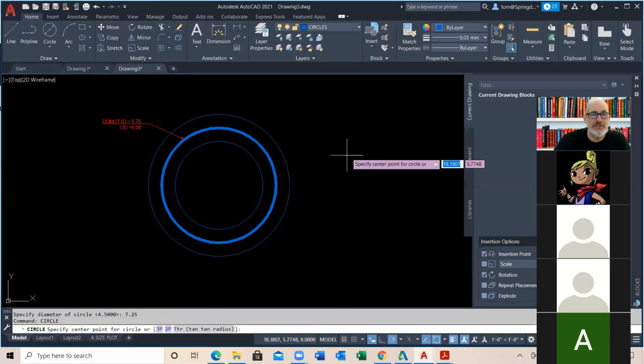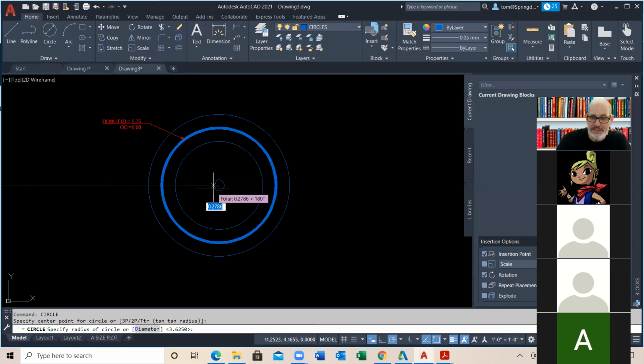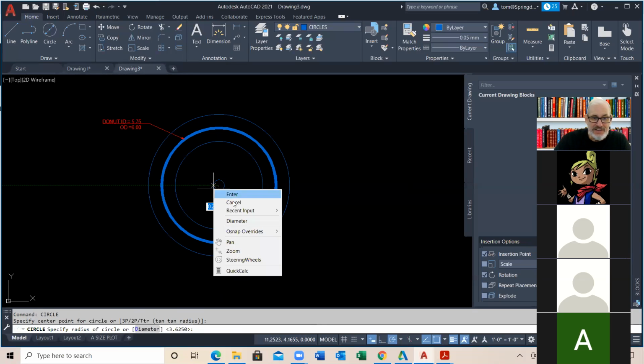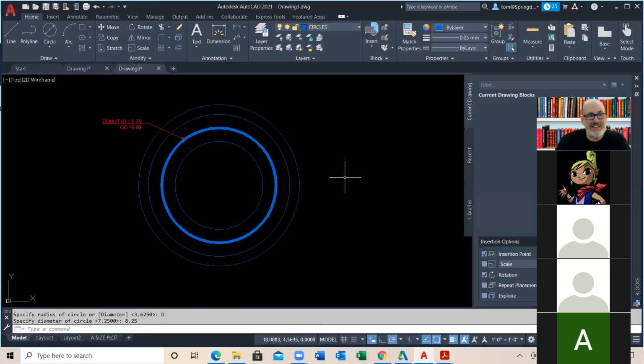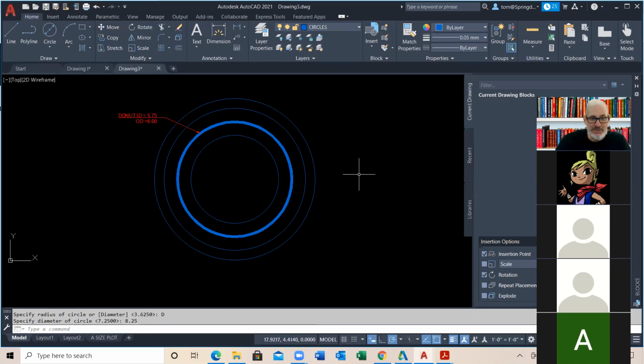One more repeat circle. Same thing. I have to go to the center, and then I'm going to right click and choose diameter. I can do it this way too, and type in 8.25 like that. Boom. So when I've got that, it looks like that. That's with all my points right there. So I use that, and that is how we go ahead and get started.